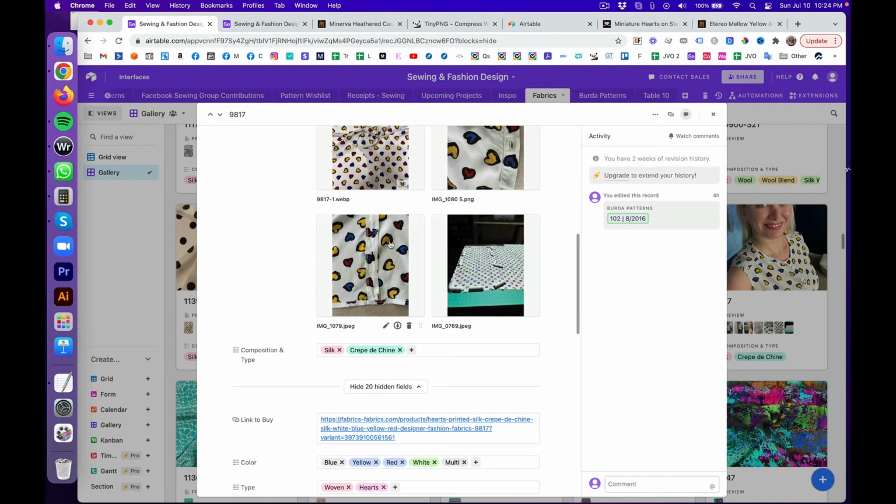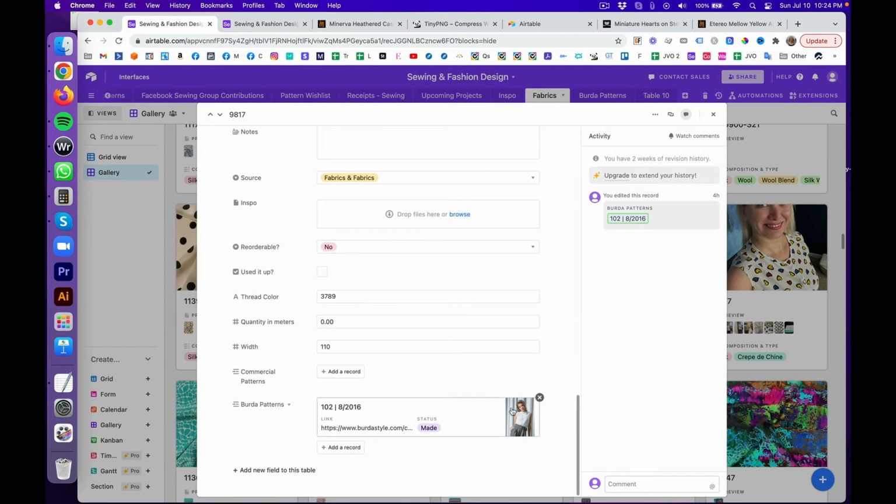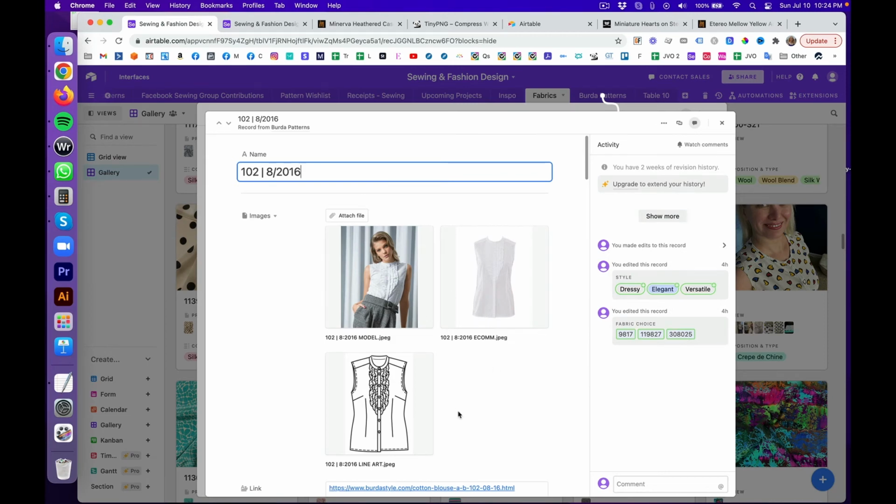And then if I scroll a little bit further down, check this out. I have my pattern linked to it. So if I were to click on this right now, it's going to open a whole new record from another table. So you see, right here in the top right, where it says fabrics, right next to it, it says border patterns. That's a different spreadsheet, a different table, right? And so that's where it's going to pull the record from. So if I click on it, it shows me that exact record.